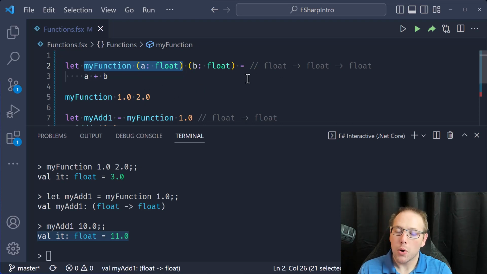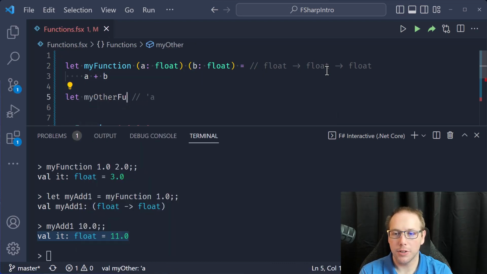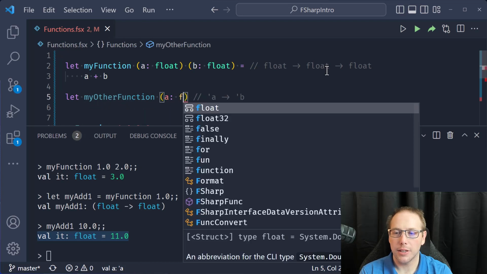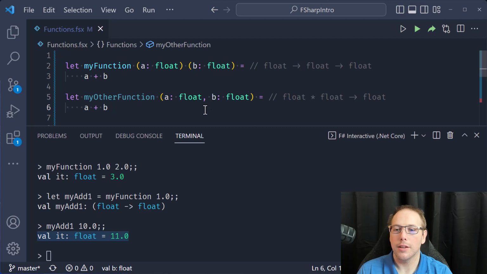Now, what is interesting, and we're going to have to keep unpacking the idea of reading type signatures, is you see here that my function's type signature is a float, then a right arrow, then a float, then a right arrow, then float. Now, okay, let's define another function. Let my other function, I'm going to say it takes a float a, b float, equals a plus b. Okay. Something very different is happening here, and I want you to look at the type signatures.